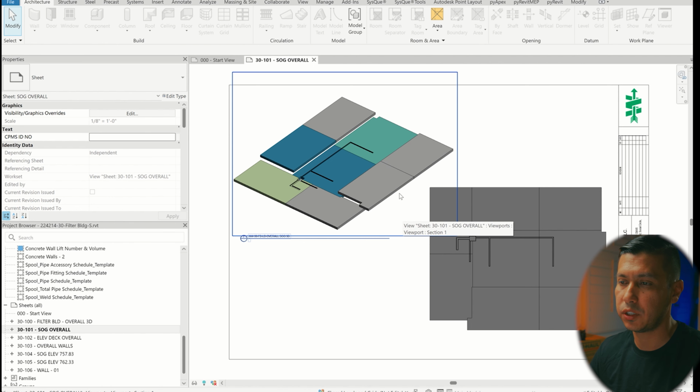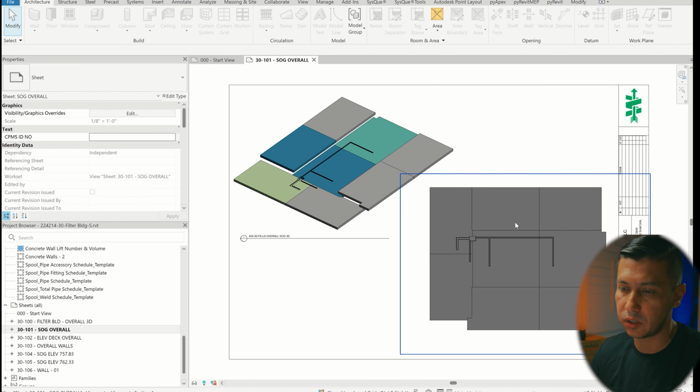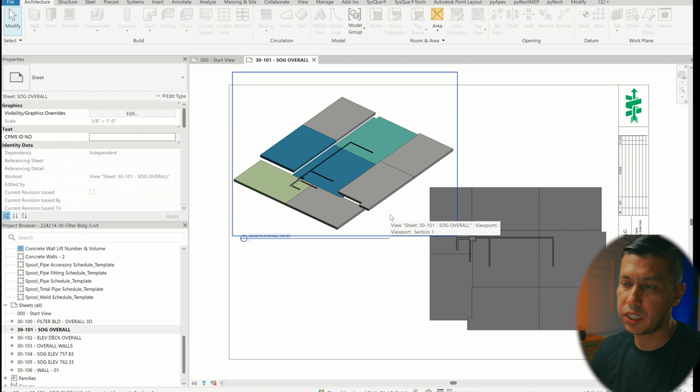And then what I'm going to start doing is the tags on the 3D view, and I'm also going to do the tags on the plan view. And then after that, I'll create separate sheets for each slab pour, and then get more detail on a plan view, section view, and 3D view.